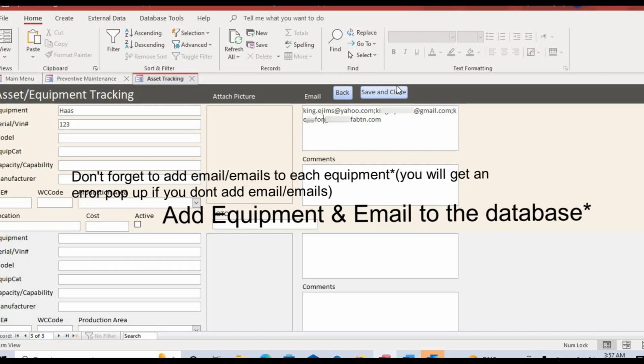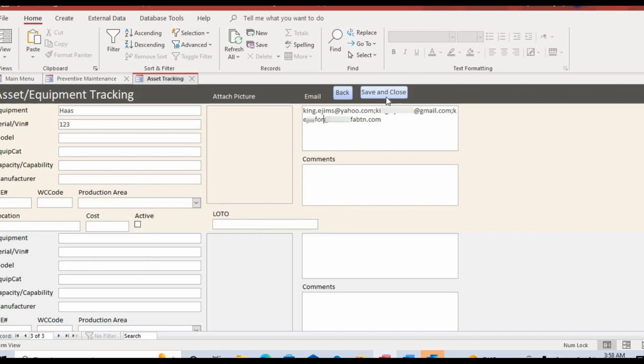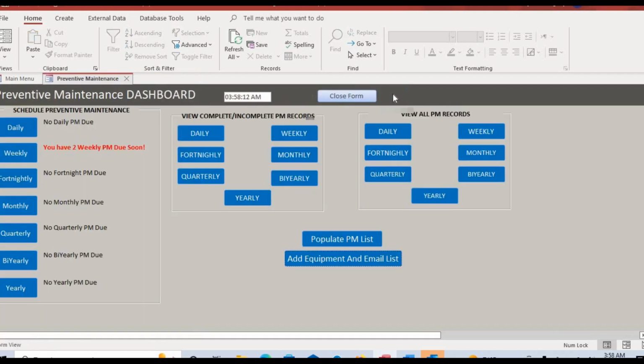So we have one more step after this. When we save and close, once again, it doesn't really matter, because if you X out the window right here, it does the same thing. It saves it and closes it. That's the good thing about Microsoft Access. The reason I have this button here is just for functionality and user friendliness. So let me save and close.